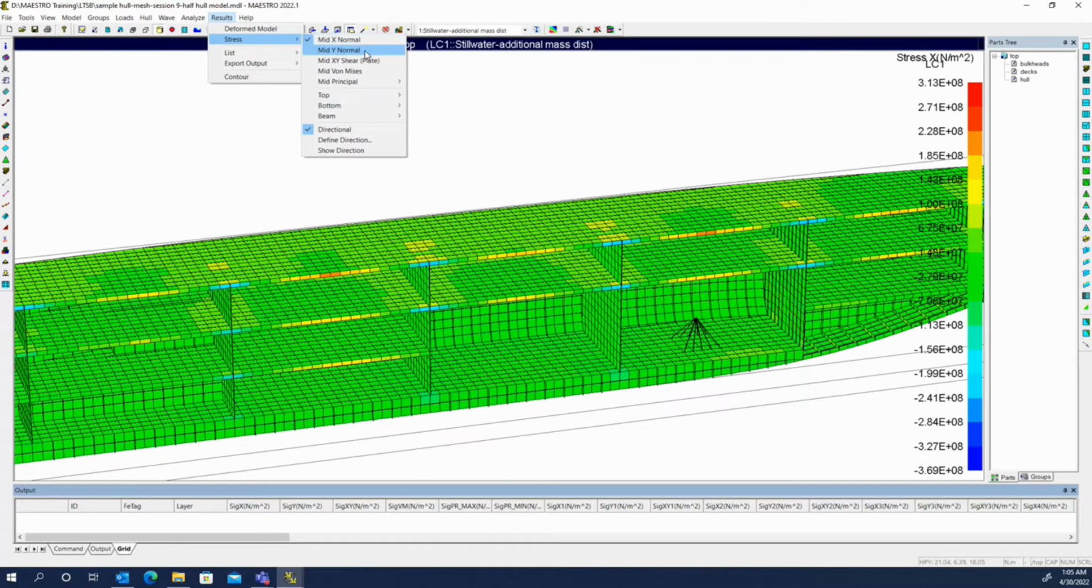The plate X, plate Y, the shear, or von Mises, you can plot at the top or the bottom of the plate. And for the bottom, there is also an option for the stiffener flange stress, although I'd have to look up what exactly that is. Typically, we just plot the von Mises. What exactly would get displayed there, I'd need to look up in the help file. And there's also an option to plot the beam stresses.